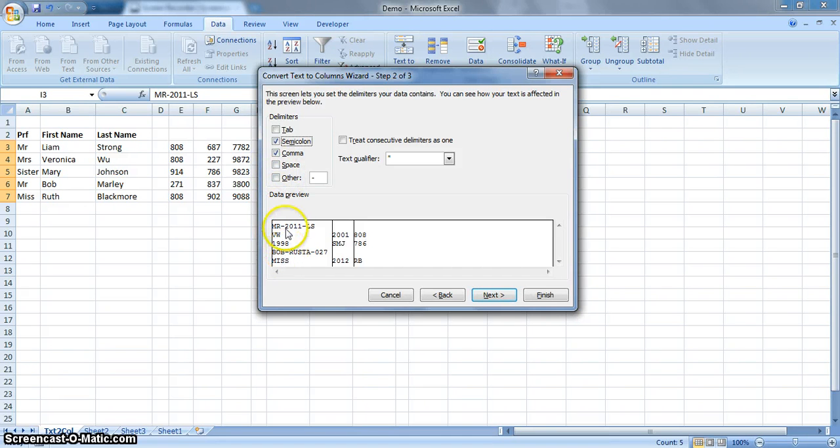And let's see. Okay, the last two have dashes that are separating the information. So we can click other, and you can put anything you want in this other area, but we'll use dashes, and there you go, it separates all our information.